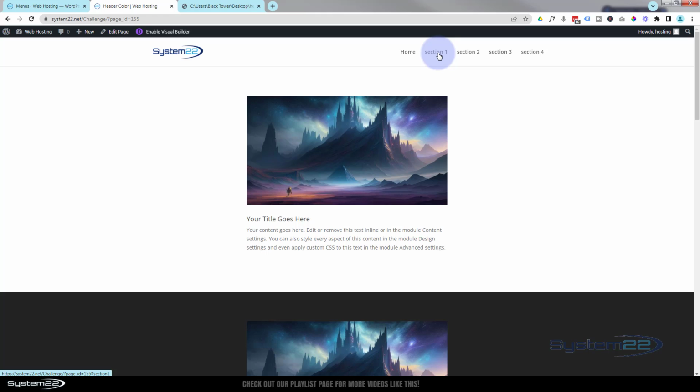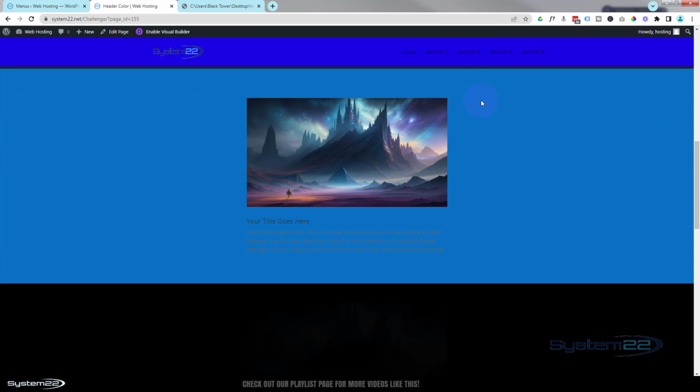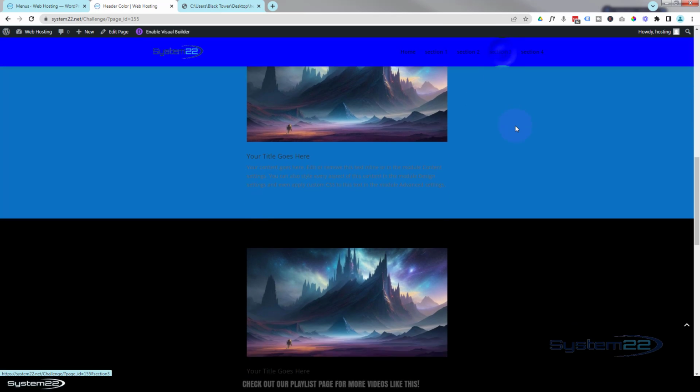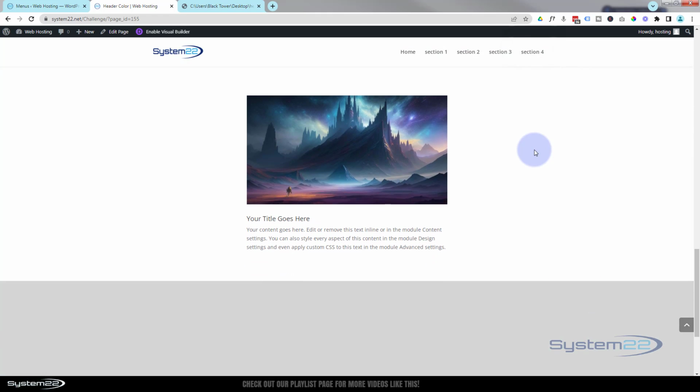Now let's hit our section 1. As you can see, that's turned red. Section 2, turned blue. Section 3, turned green. Section 4, I haven't got a color for that, so it's going to go back to the default. But if you want to add a color for section 4, I'll show you exactly how to do that.